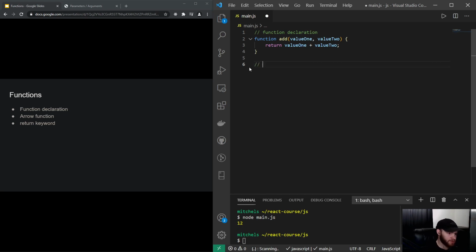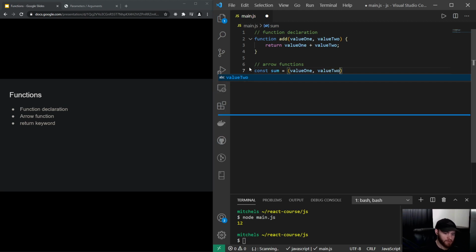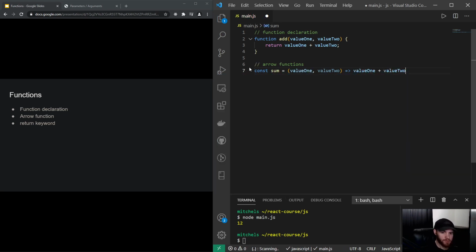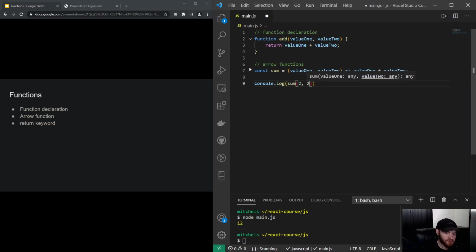However, what you also often see are arrow functions. We could write it like this. We could say const, I just have to give it another name, I will say sum, value 1, value 2. And then here's the arrow. So that's why it's called an arrow function. And we will say value 1 plus value 2. I'm going to save this. Actually, I have to log it to the console. So here we go, sum, and we can pass the same arguments. And now you will see it does the exact same thing as the function above.